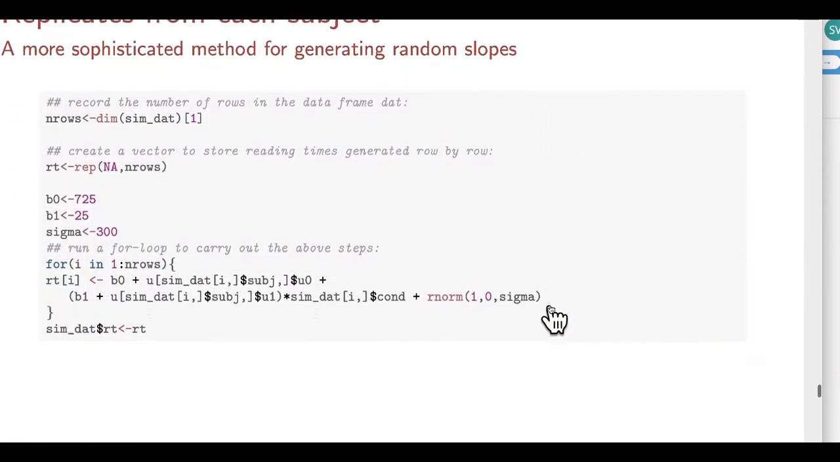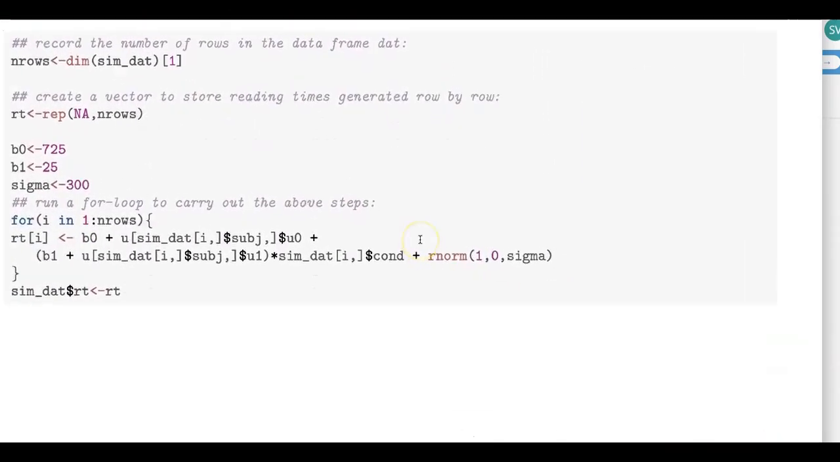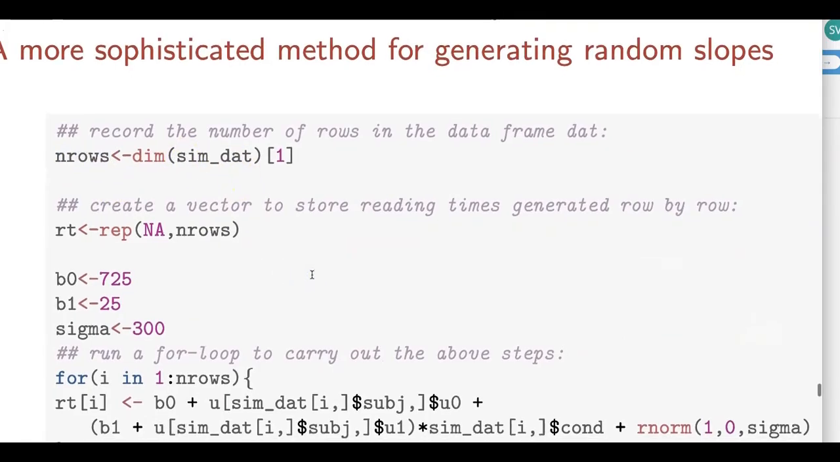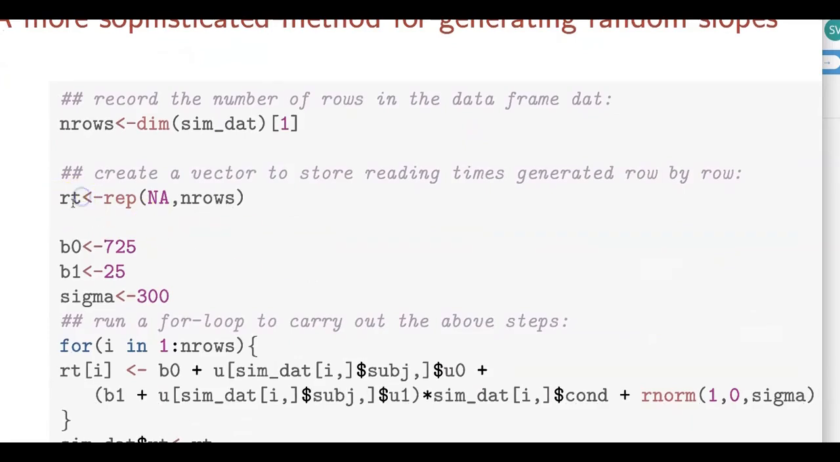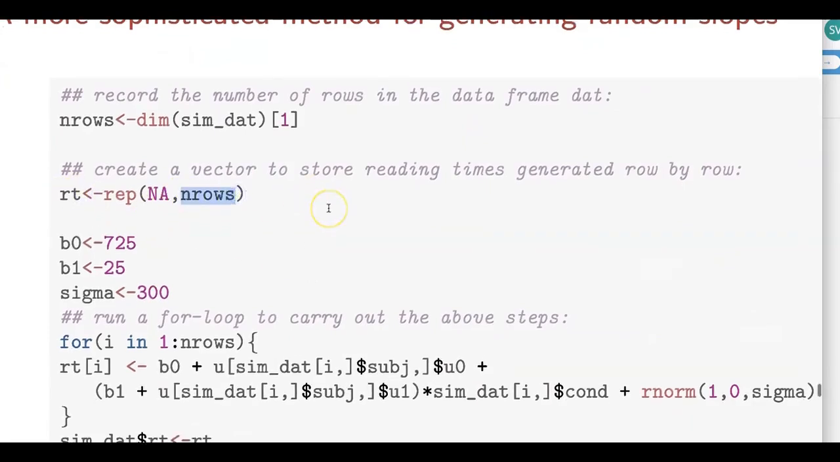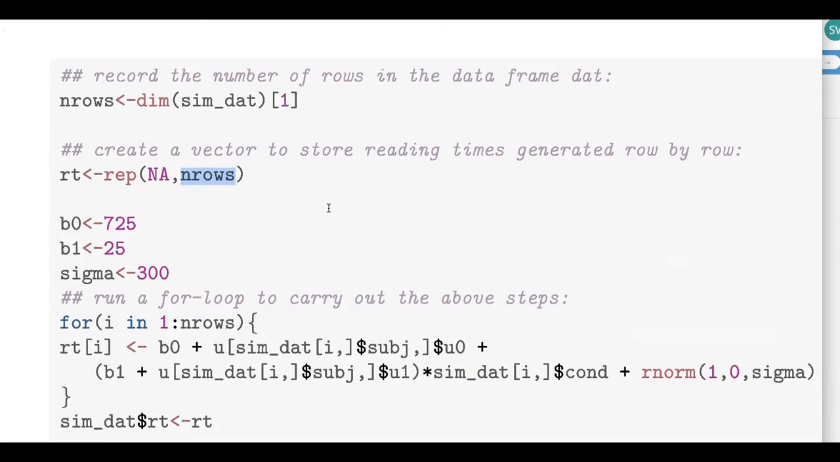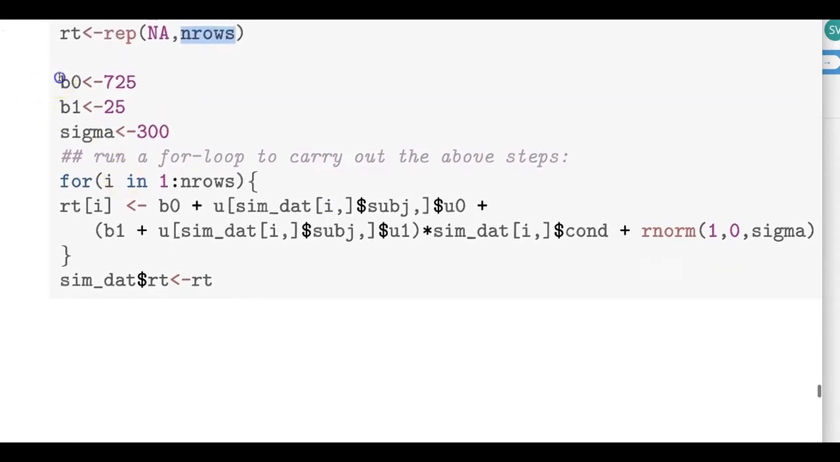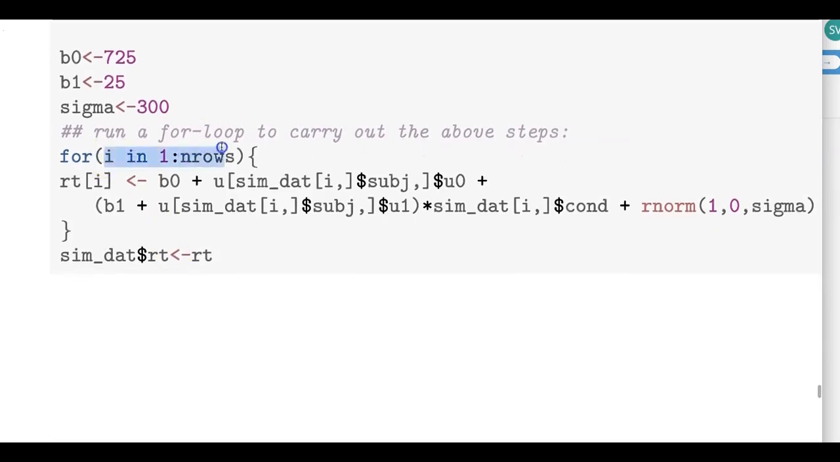I'm going to show you how this works. So let me make this a little bit bigger. So we begin here. What I've done is I've set up the number of rows in my simulated data frame, and then I've created an RT vector which has as many empty cells as there are rows. So I'm going to fill in this RT vector row by row. And then I set up my fixed effect intercept and my slope here, and my residual standard deviation. These are my fixed values that I will use for generating the simulated data. Then I'm going to go row by row as follows.